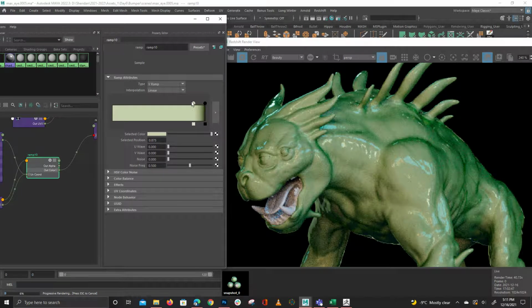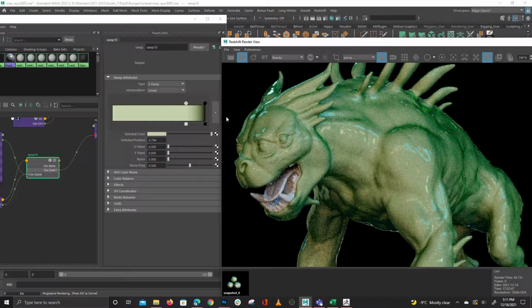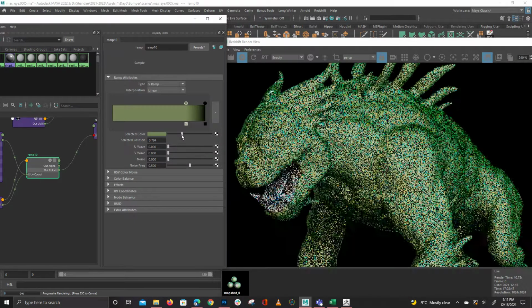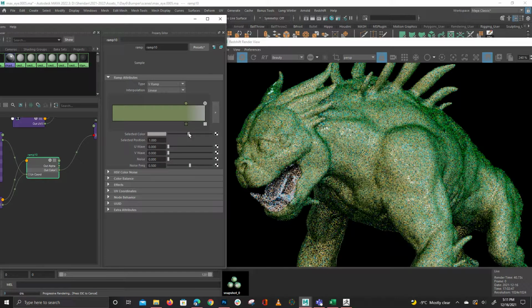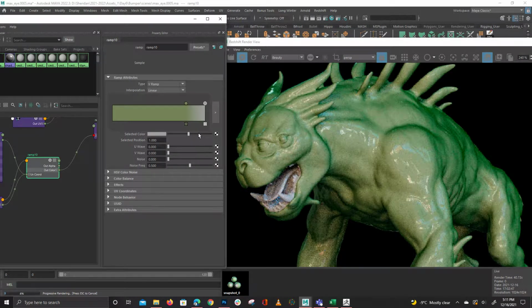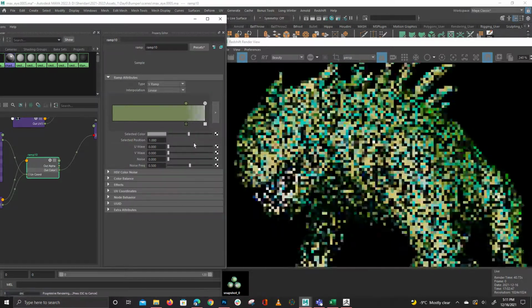So we're getting some interesting results from that, right? And it doesn't have to be that intense either. And you can control things like roughness. That would be kind of an interesting thing to control, right?